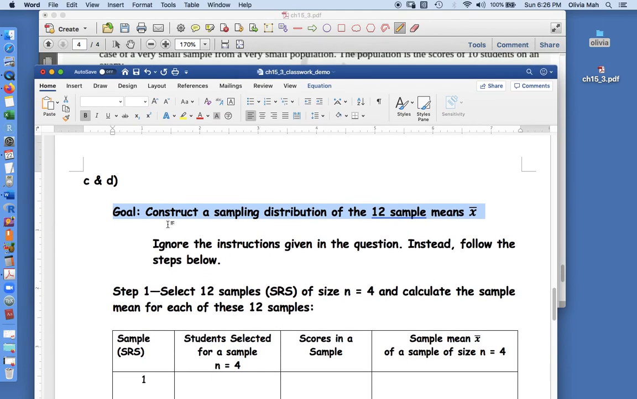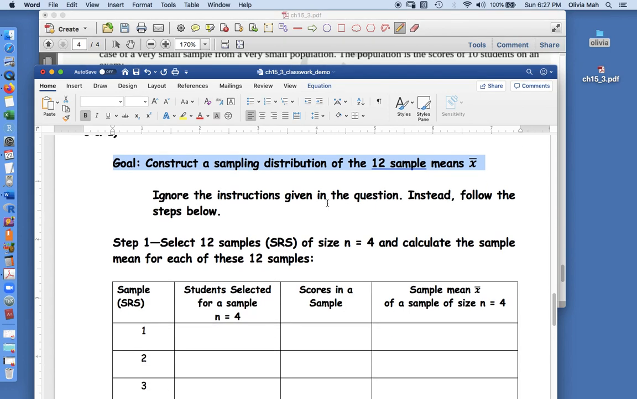So the goal of C and D is to construct a sampling distribution of the 12 sample means. Basically, I want you to draw a histogram of 12 samples. We are going to select 12 samples, and that means we are going to have 12 sample means, and you're going to draw a histogram of those 12 sample means. So ignore the instructions given in the question, C and D. Instead, follow the steps below.